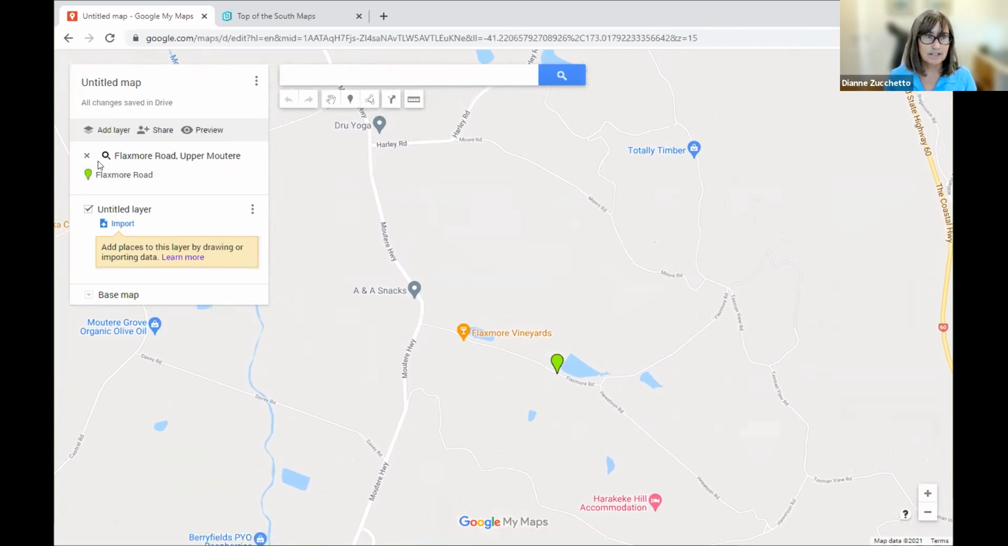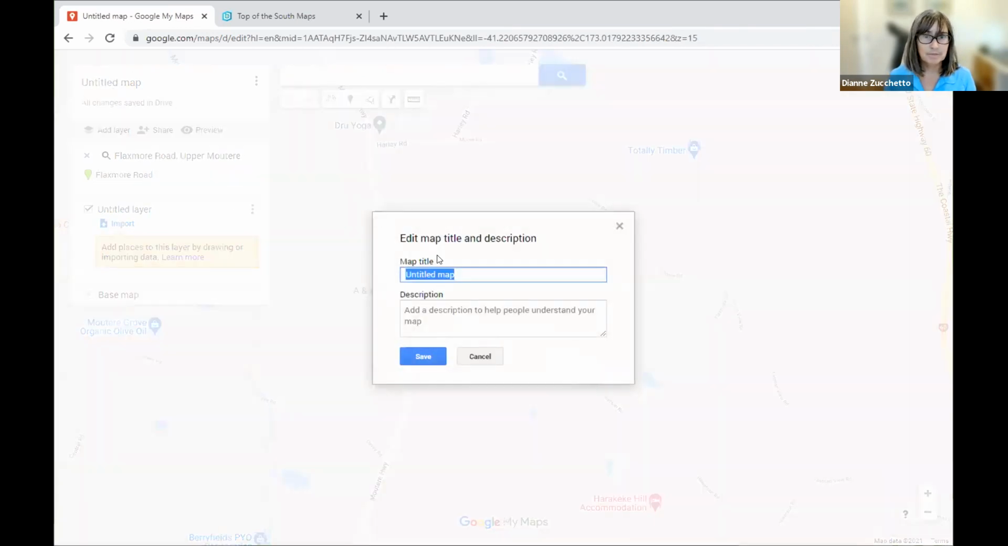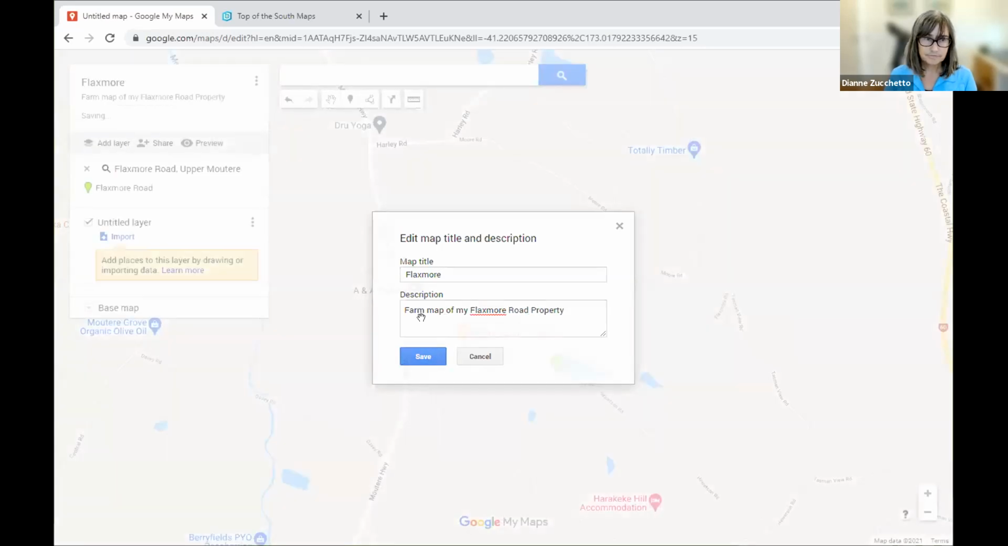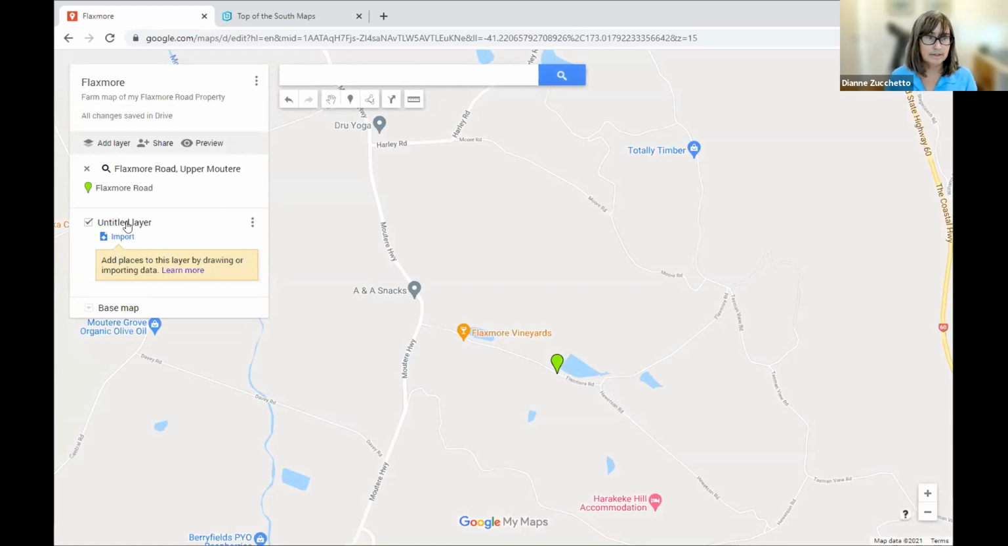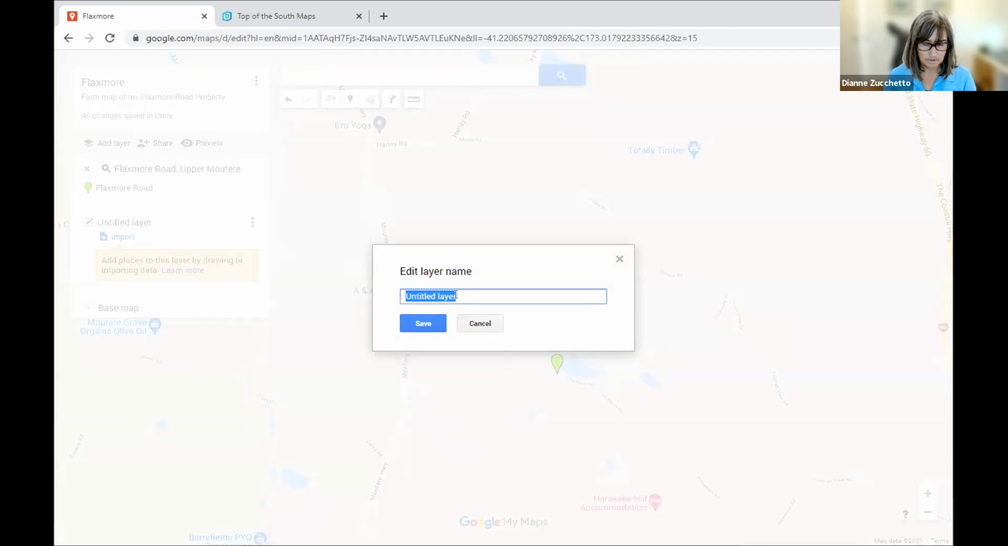So I've got my location. I'm going to give my map a name. I'm going to call it Flaxmore. And you can put in a little description in here. And then we've got this layer here called Untitled. So I'm going to call that Current.